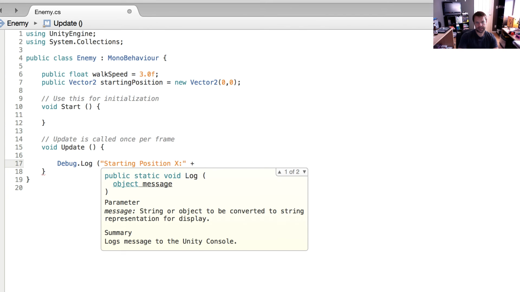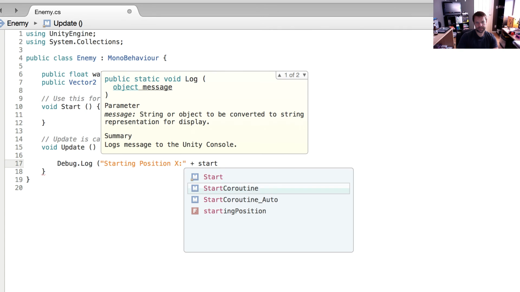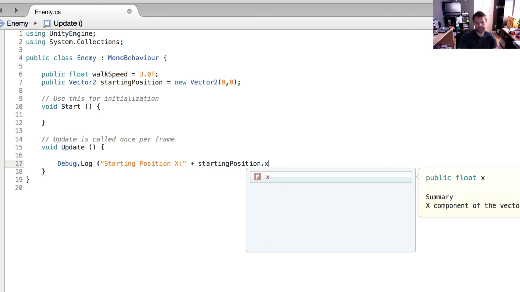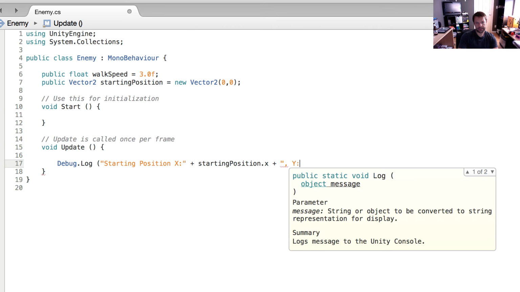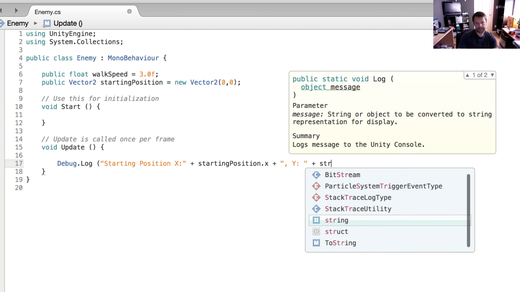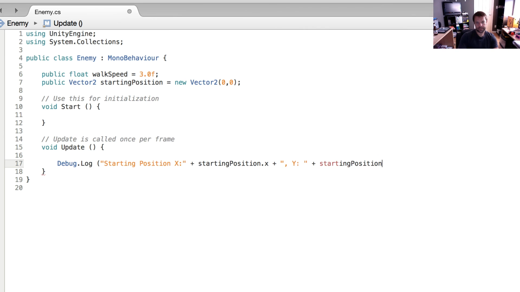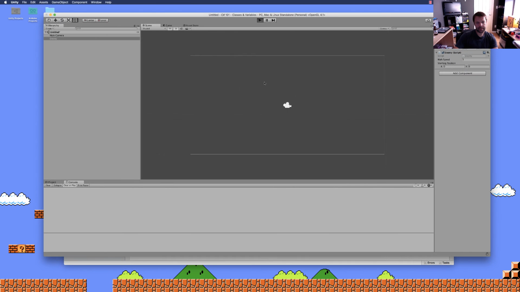and then we're going to add a plus, and that just concatenates the string and the variable. So startingPosition.x to access the X property of our vector, and then we're going to add another plus and another quote, comma, space, Y colon, another quote and a plus, and startingPosition.y. This will print out this whole line and tell us the value of X and the value of Y in our starting position Vector2 variable. So when we press play, starting position X equals 0, Y equals 0. If we update it, same thing. Those change because the value of our variable has changed.